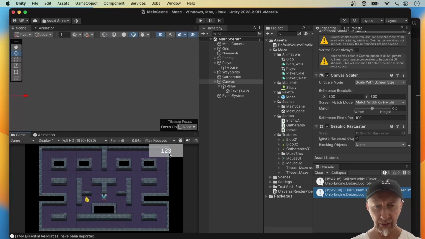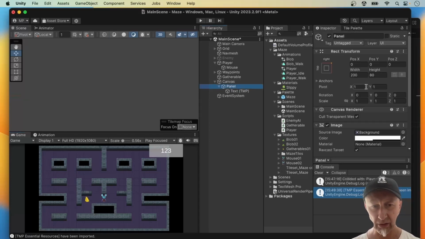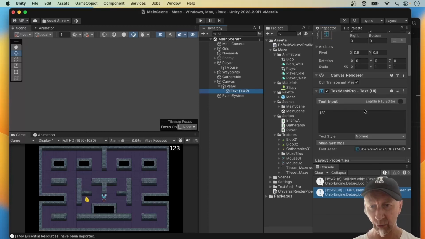Okay, so this is now looking a little on the big side, so let's just adjust this. There's probably never going to be a huge number in here, so let's just do something like that. So it's tucked in the top corner like so, and I don't really like having a background on this panel, so I'm just going to untick that. And there you go. Maybe I can just make the text a little tiny bit smaller.